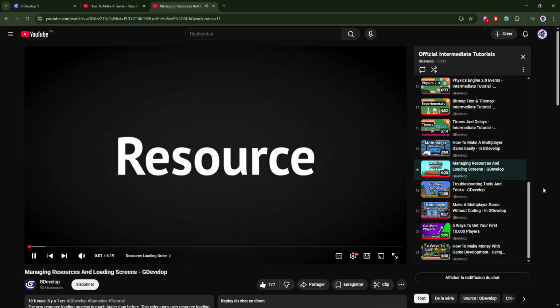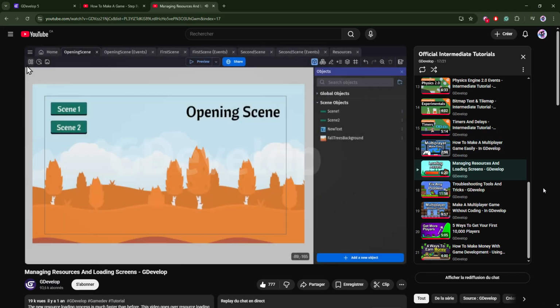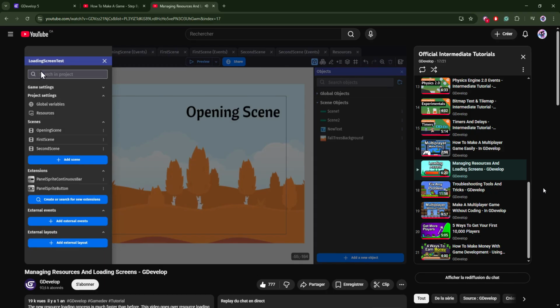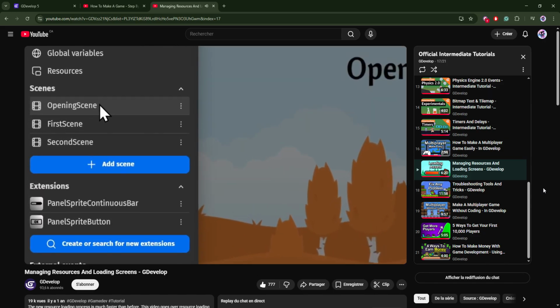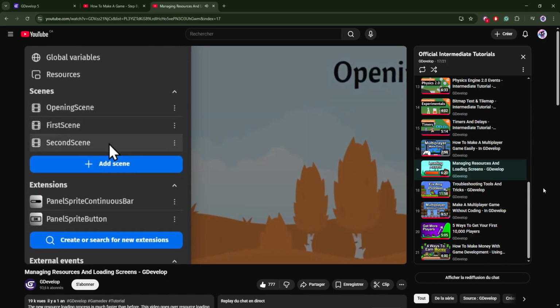Here's how resource loading works in GDevelop. The way resource loading works now in GDevelop has changed. When a game starts, resources are now loaded into the game scene by scene, following the order that the scenes are placed in the scene list. So in this example, it starts with the opening scene, the first scene, and then the second scene.